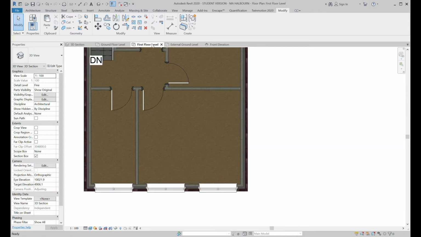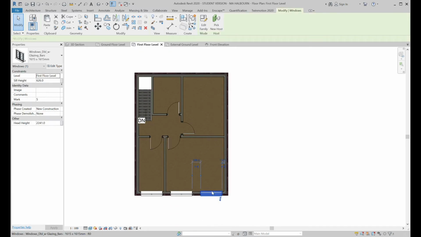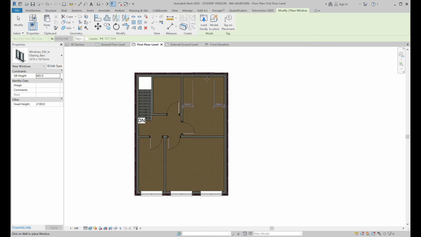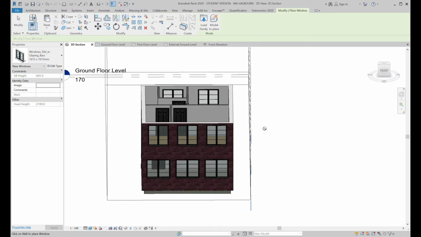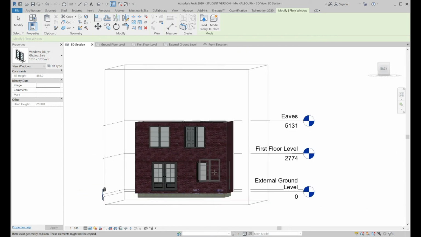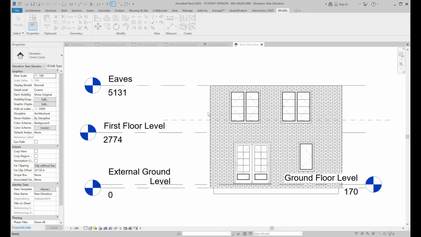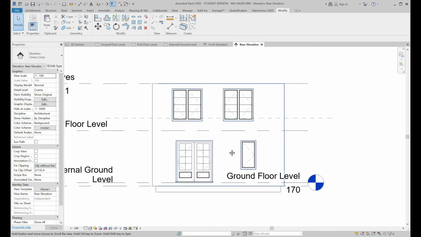So let's go back to the first floor level. Just pop those in. So I can do the create similar shortcut. I've got one in the bedroom here and one in the bathroom. So 3D section. Again, let's go to the rear elevation and save it after.